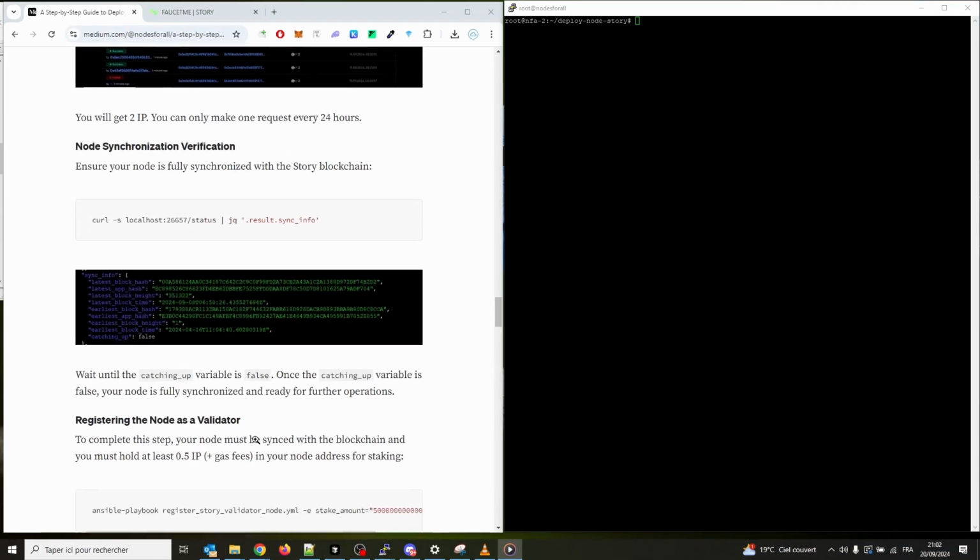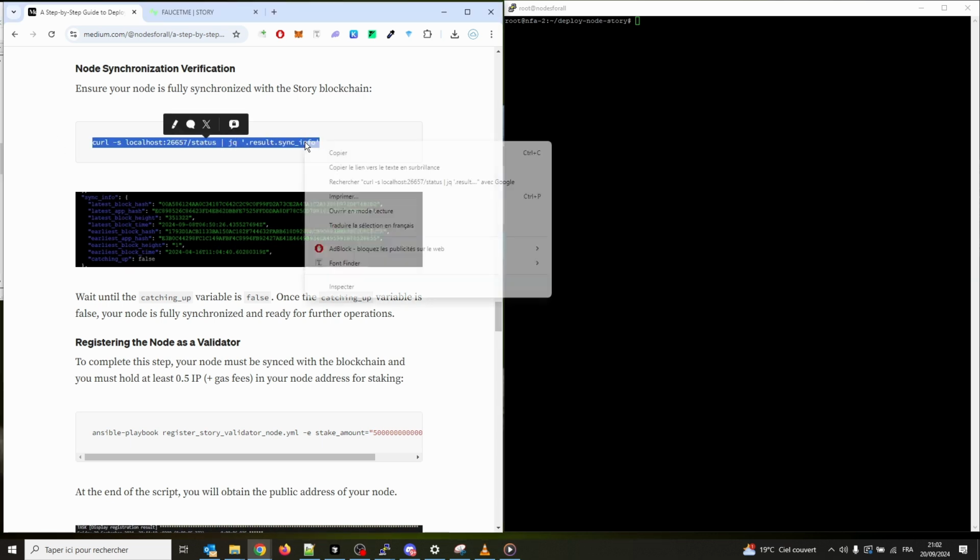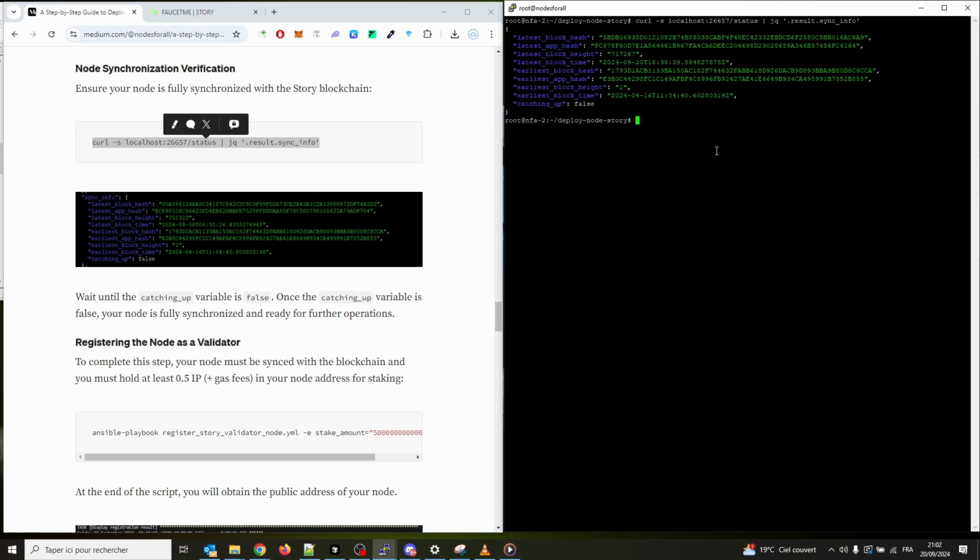Before registering your validator node, ensure your node is fully synchronized with the Story blockchain. Use this command to check the synchronization status. Wait until the catching up variable is false. Once it's false, your node is fully synchronized and ready for the next steps.